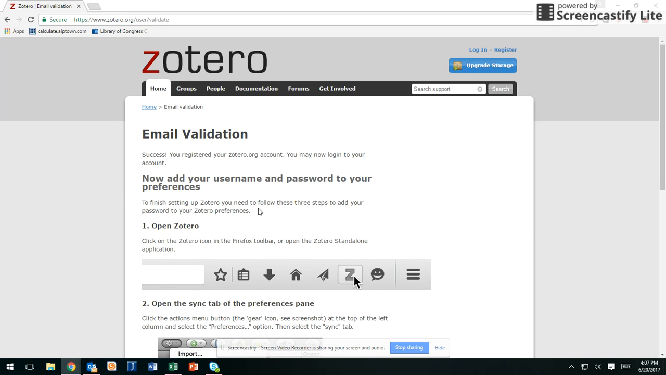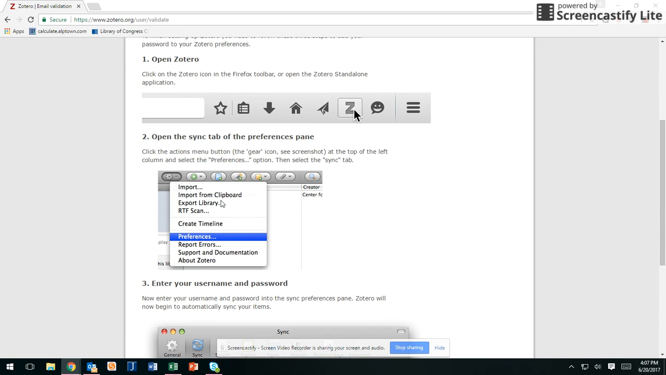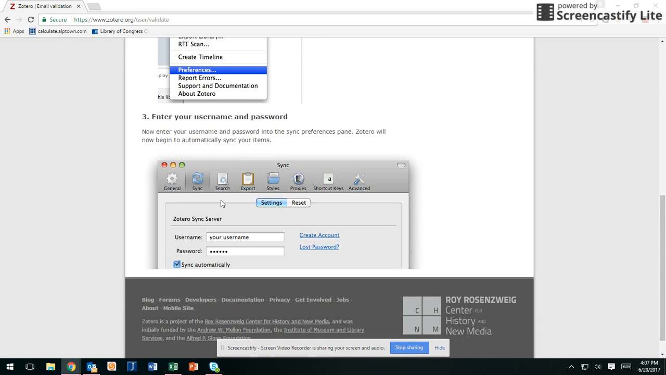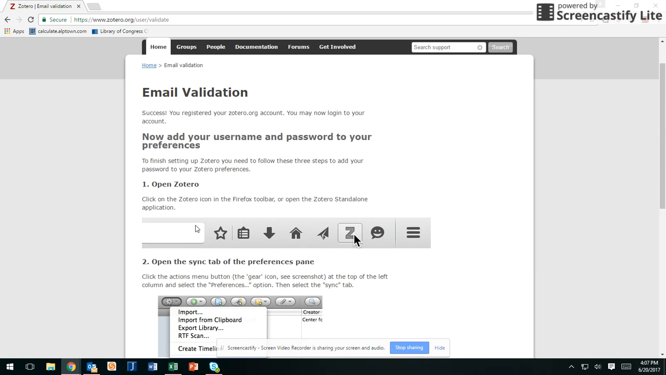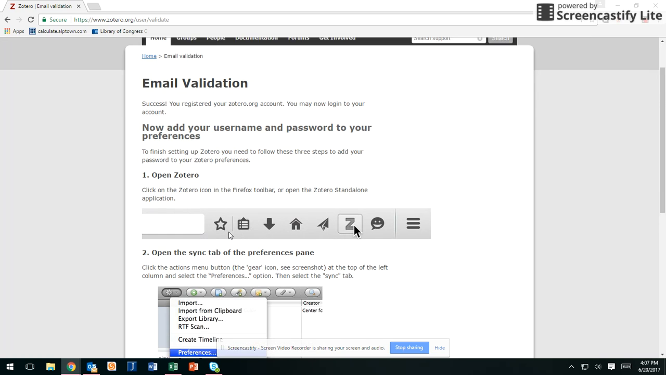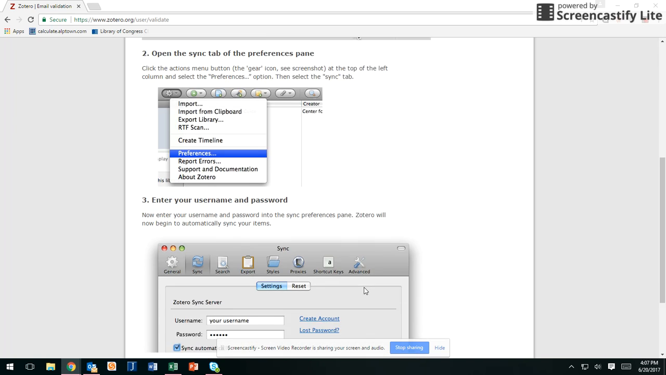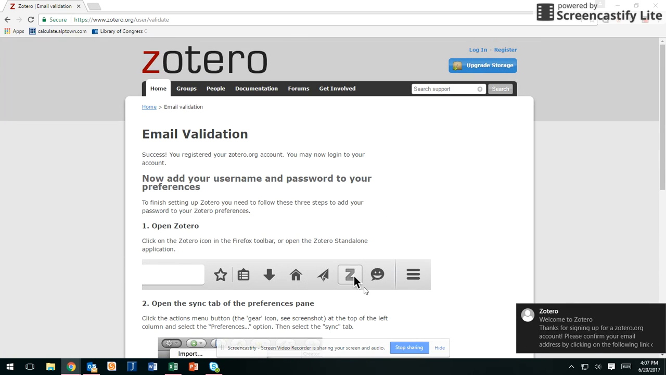To finish up setting up Zotero, I will need the following 3 steps to add your password to your Zotero preferences. So this is showing you how to do it on Firefox. You don't have to do this step, just so you know. This is a simple way that they're showing you that you can get your browser, if you're using Firefox, to remember your password for you. You don't have to do it, though.